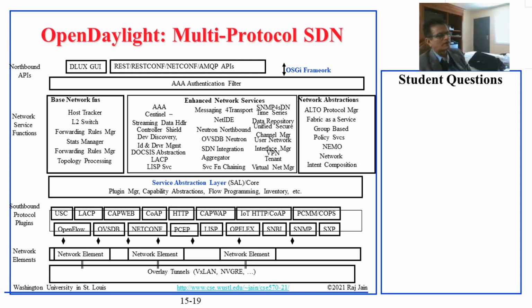And this one, when it came right up front, came with a lot of protocols on the southbound. As you can see, there is something labeled southbound protocol. There is OpenFlow, there is OVS-DB, there is PCE, and I will talk about that in a minute. There is SNMP, SXP, BGP, you name it, every protocol is there. And then there are network elements. And below the network elements, we have these tunnels that we have already talked about, like VXLAN and VGRE and so on.